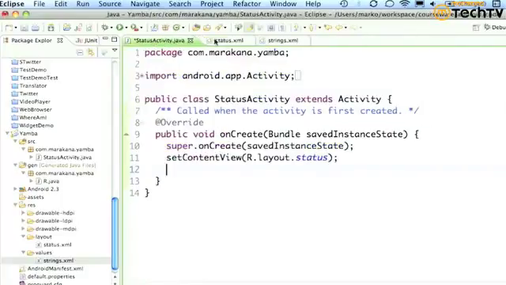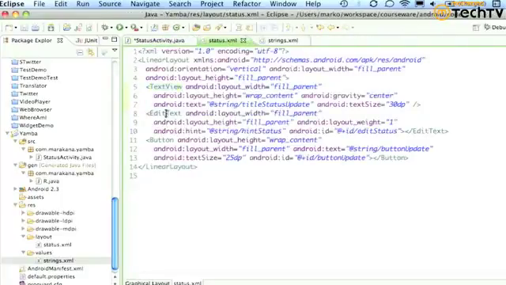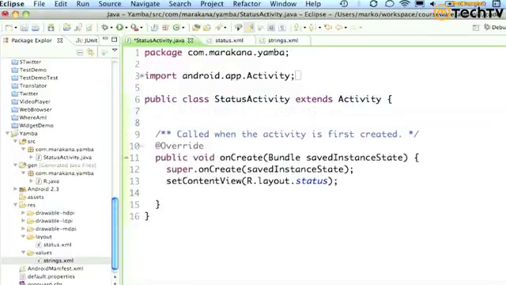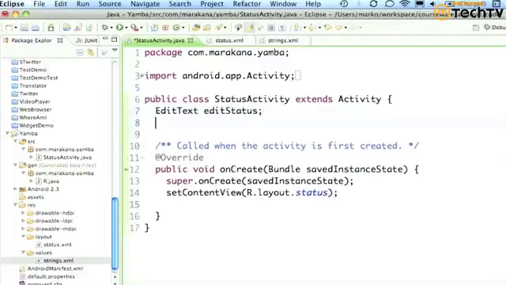So the ones that we care about are these: the edit text with ID edit status and the button with ID button update, right? So what I'm going to do is define them class globally, and then we're going to look them up and initialize them. So here's what we're going to do. We're going to define edit text, so edit status, and button update.